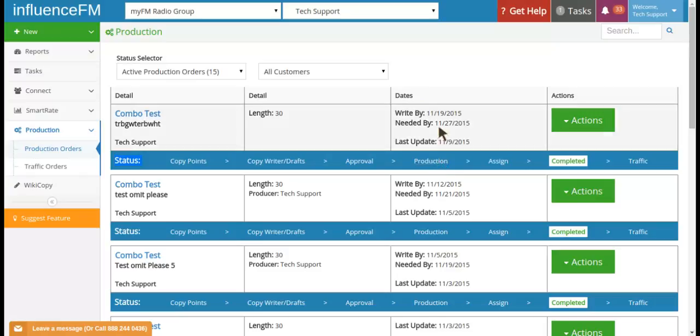And then the production will assign it to Talent. Talent then will upload the audio, hit save. You'll then get another email that has the audio attached with the script, and you can forward that to your client if you want. And then it will end up in the completed status.